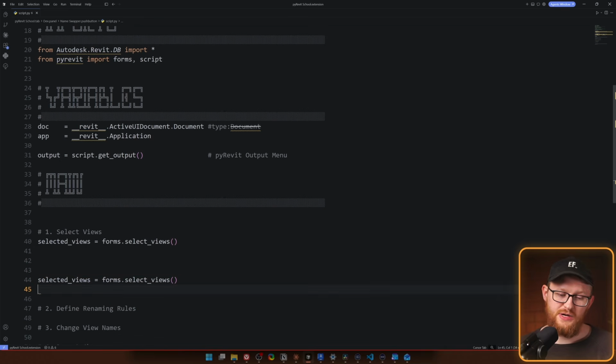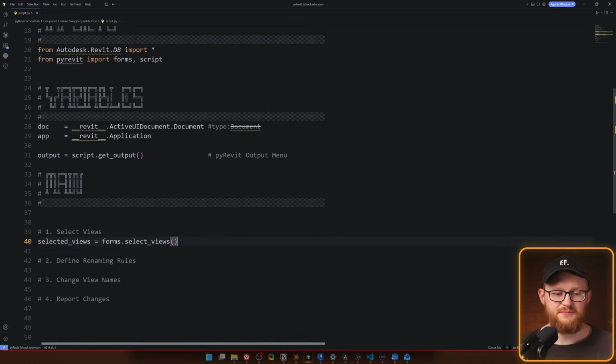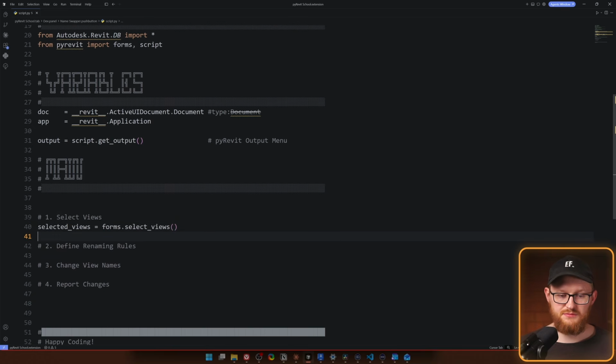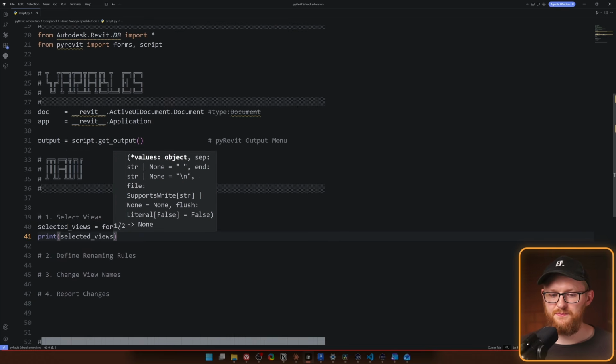This one is what to do after you get it. And the first one, well, that's what we already have from AI. So we have our views. Now we can even print and see how it works.